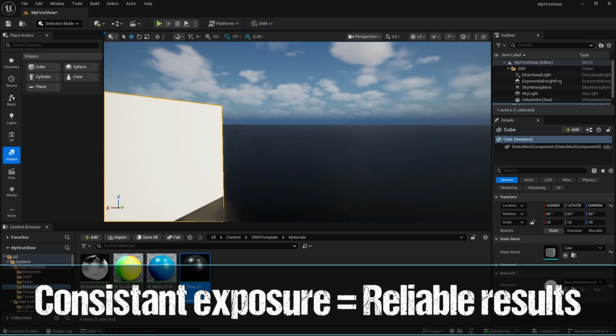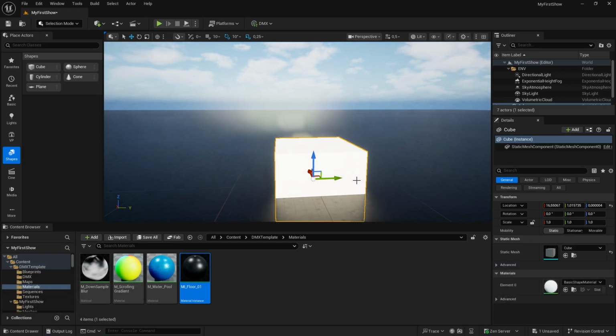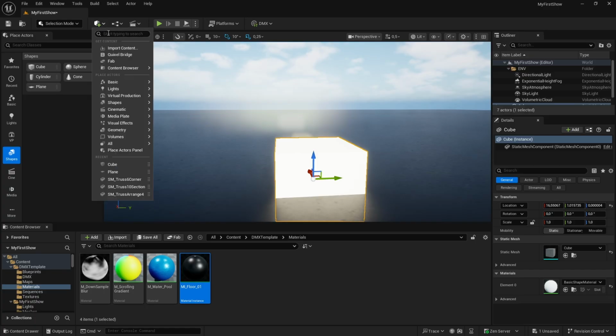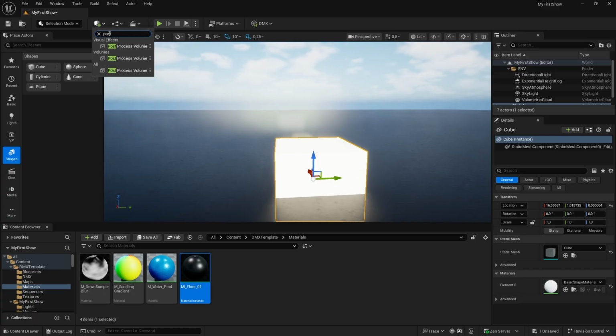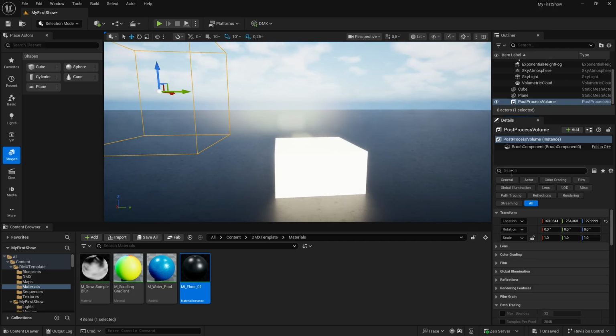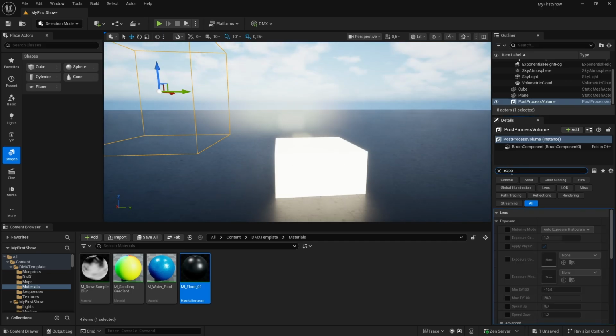To fix this, add a new post-process volume. You can search for it in the Quick Add button. With it selected, search for Exposure in the Details panel. Set the metering mode to manual and untick Apply Physical Camera Exposure. Set exposure and you might think it isn't working. You're damn right.